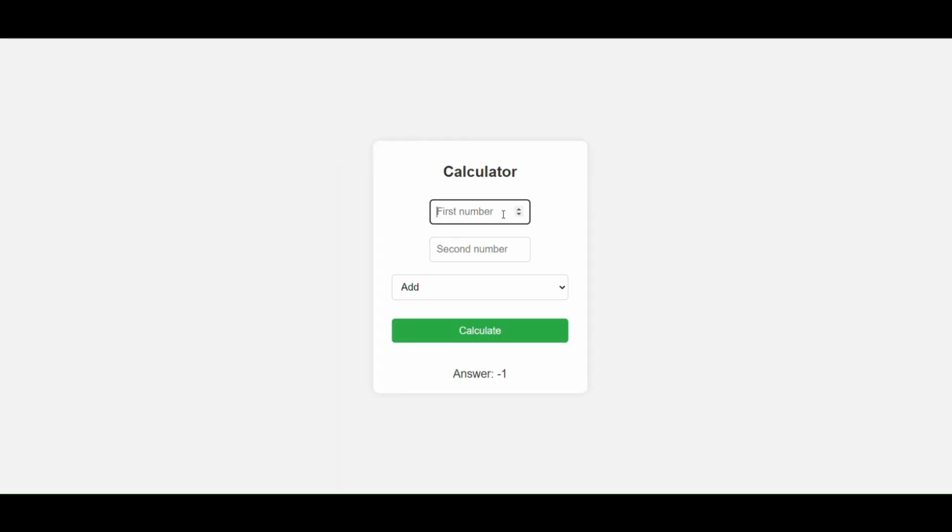Wow. ChatGPT never fails to surprise me, by the way. We got 10, then we got 6, second number 0, divide, and we'll get infinite. So our calculator app works just fine.